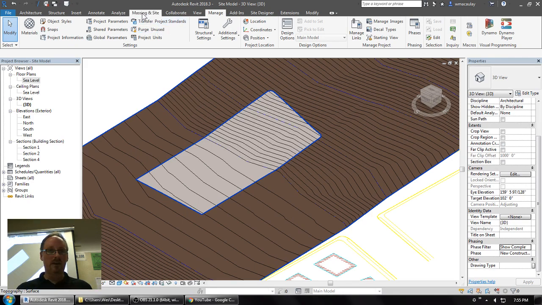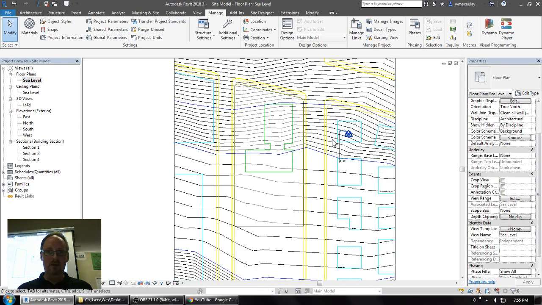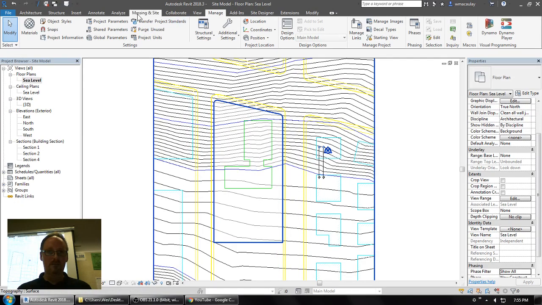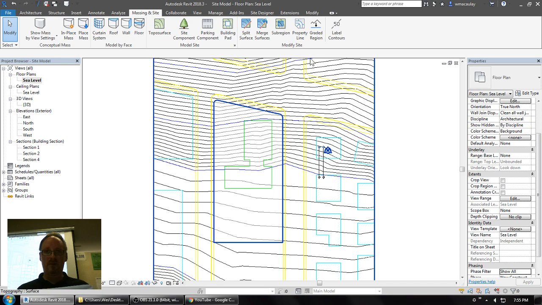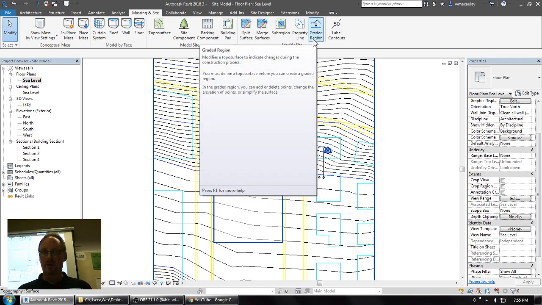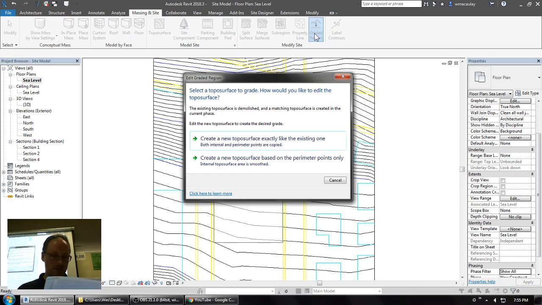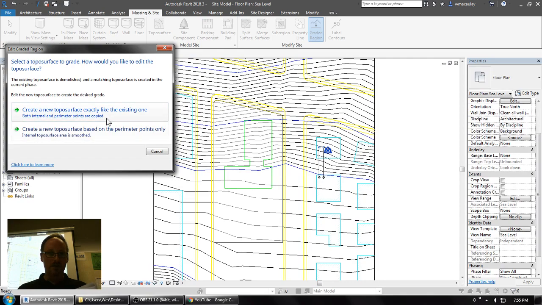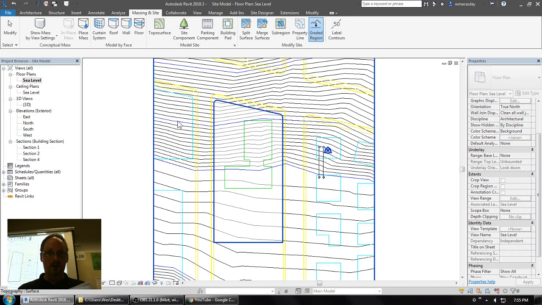So now we go to the Massing and Site tab, and I'll go back to my site plan here. So I'm going to use, on the Massing and Site tab, the Graded Region command. So I pick it, and now we choose which mode we're going to be in. So this is step 3. Use the Graded Region tool with the Keep Internal Points option. So it means both internal and perimeter points are copied. So it means create a new topo surface just like the existing one. So I'm going to leave it in that option. Then I'm going to go and find my on-site topography and click it.